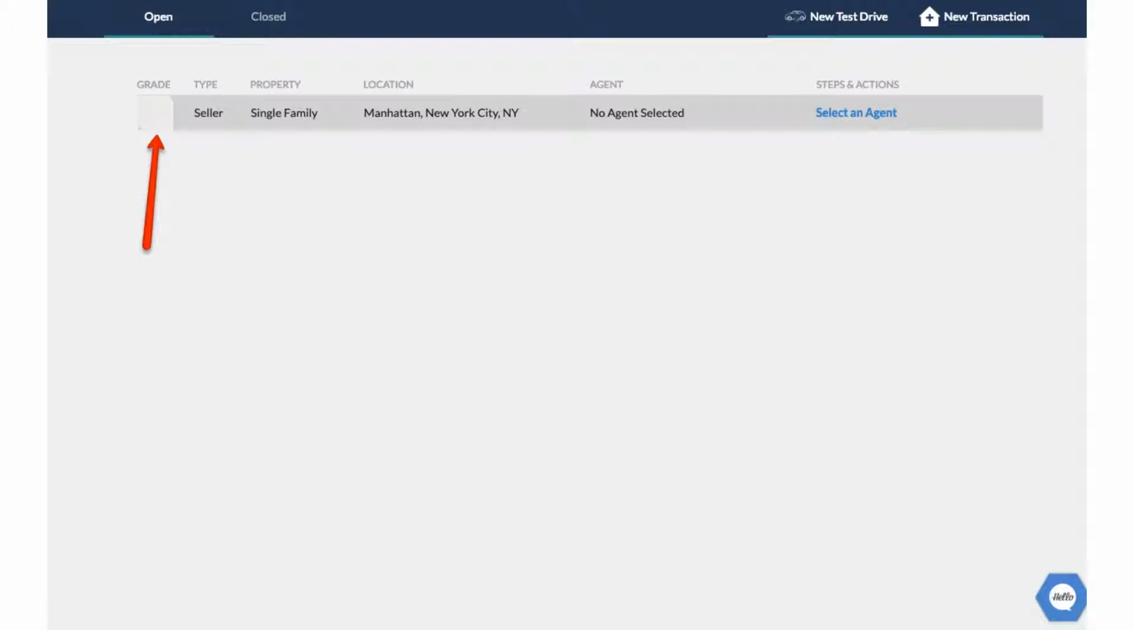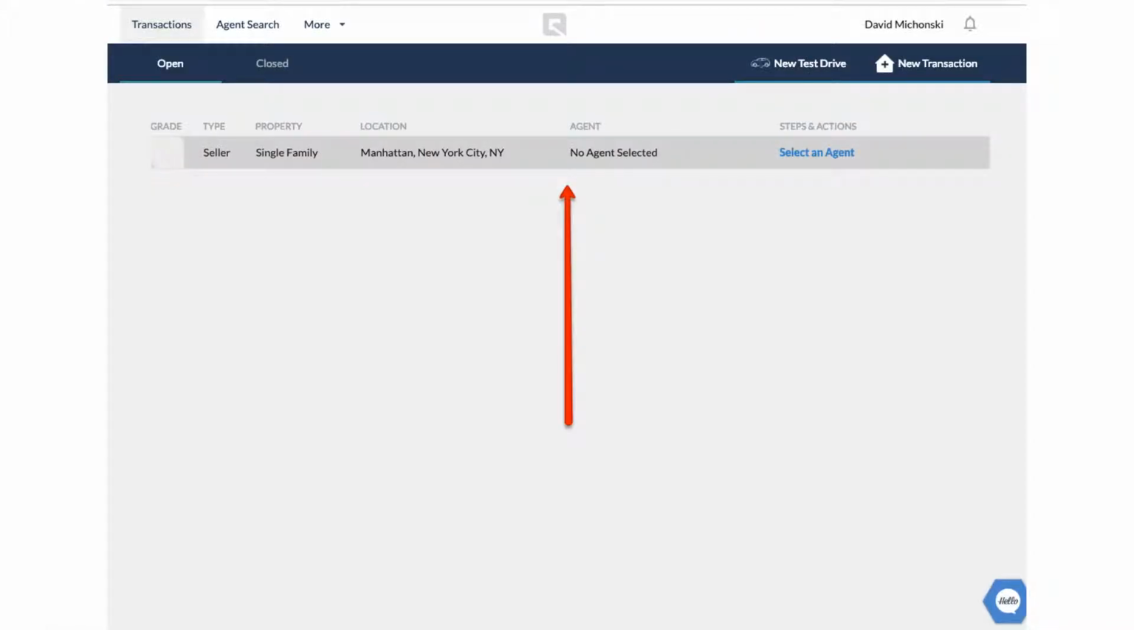You'll also find here other things like seller transaction. Now again, if you're moving to Myrtle Beach and you're a buyer there, you'll find your buyer transaction, and all you do is click on the transaction and up will pop the steps and actions. In this case, the transaction is a seller of a single family in Manhattan. Now notice a couple of other things.